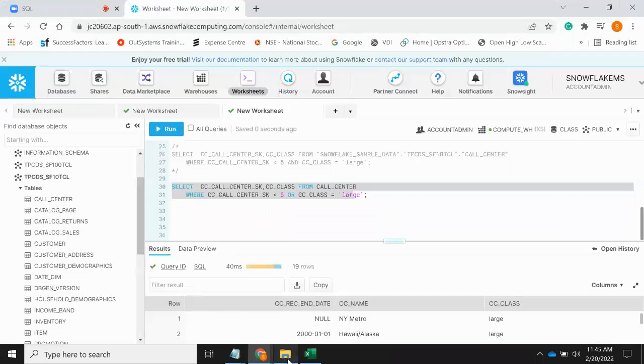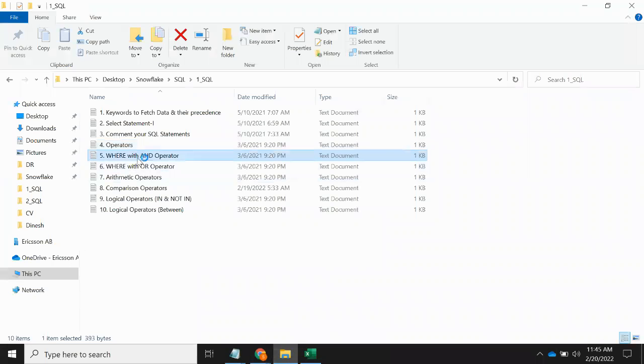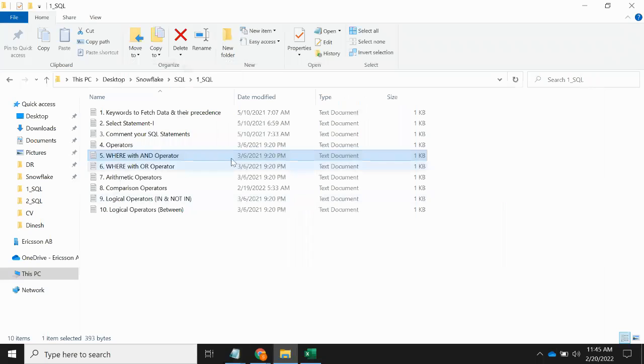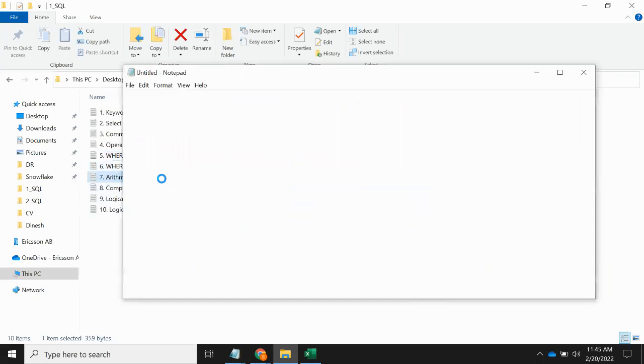Now let's observe this one, how we can perform it. We saw AND and OR logic, so that one is done. I will send you all these scripts. I think I have already shared them, so you can practice the same thing. Now we'll see arithmetic operators.